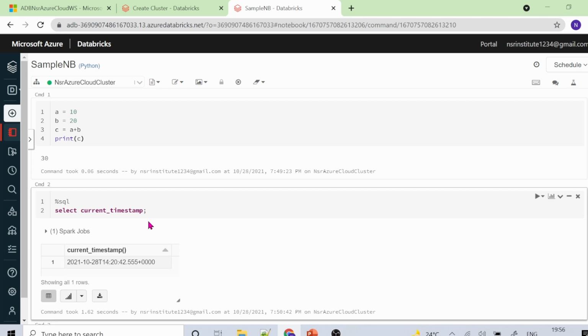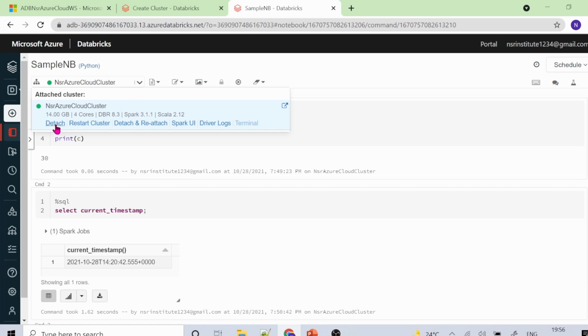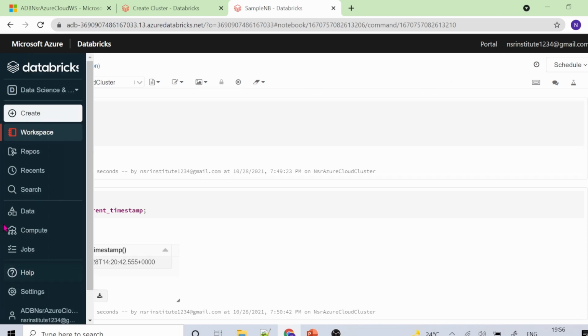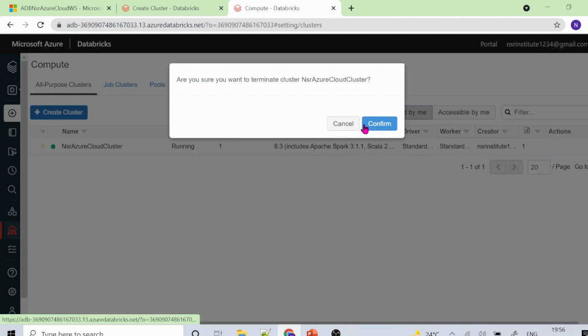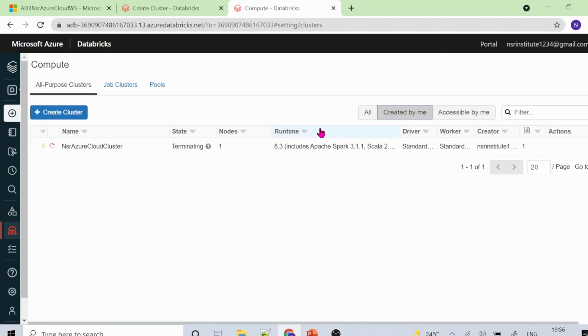All right, so now you have understood how to create a cluster and how to attach that particular cluster to the notebook. You can also terminate the cluster. Either you can detach the cluster just by clicking here, or else you can go to this compute option, and then you can see it is running. Here you can click on this square button, and if you click on that and click on confirm, it will terminate your cluster.